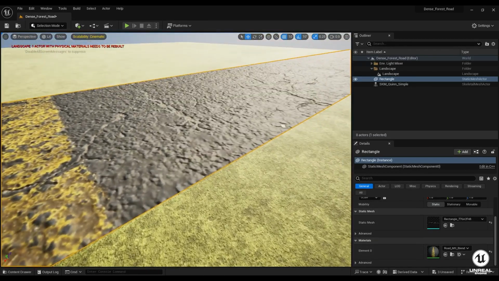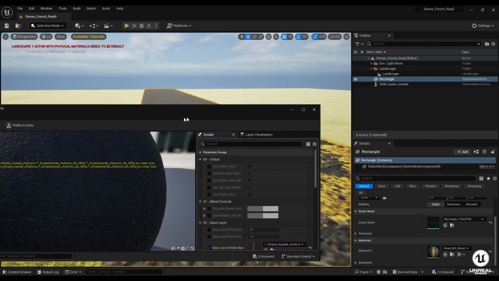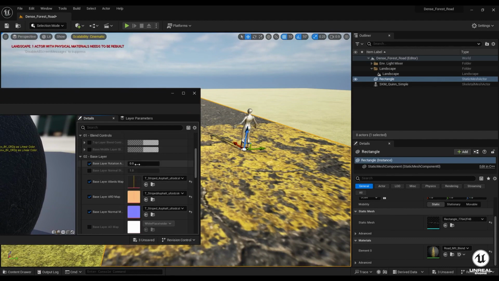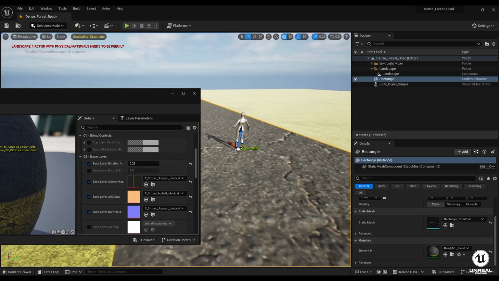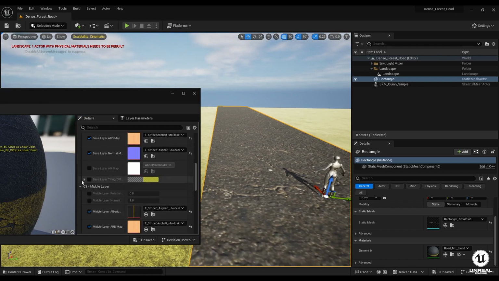Using the blend material, we can adjust parameters such as roughness, metallic, and blending options to create a realistic road texture. Finally, let's apply the Quixel Megascans blend material to our road mesh in the scene. This will give our road texture a lifelike appearance.